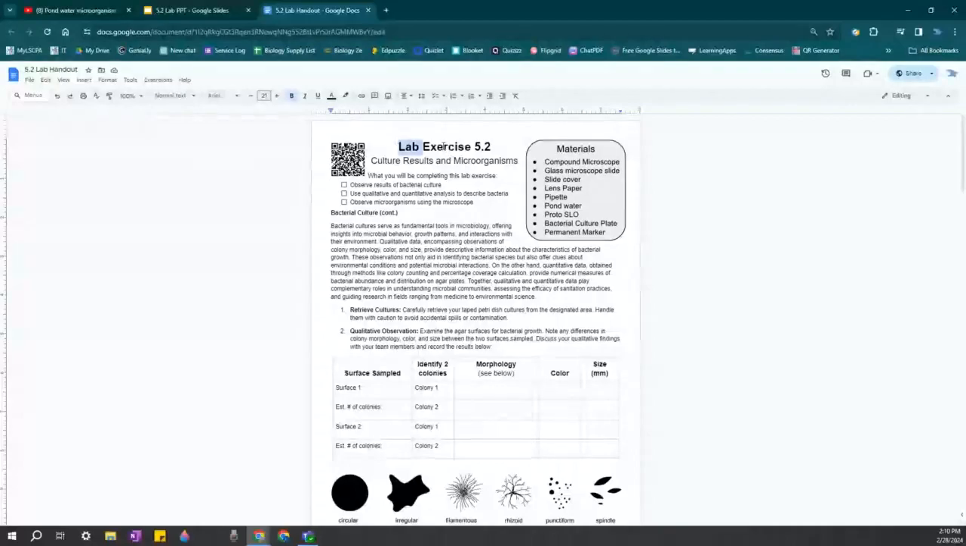Hi guys, welcome to lab exercise 5.2, where we are going to look at our results from last week, where we did a bacterial culture swab, and we're going to look at some microorganisms under the microscope.